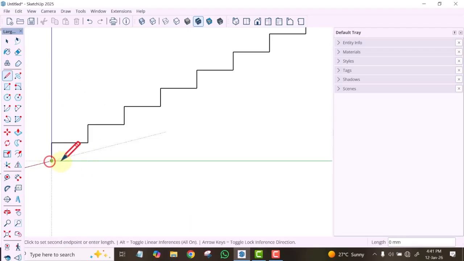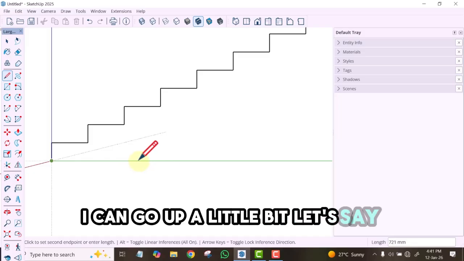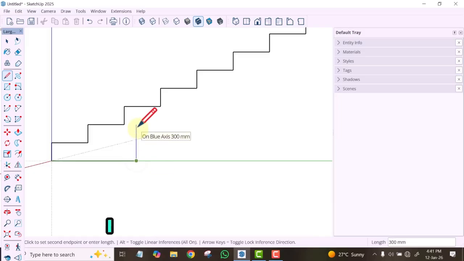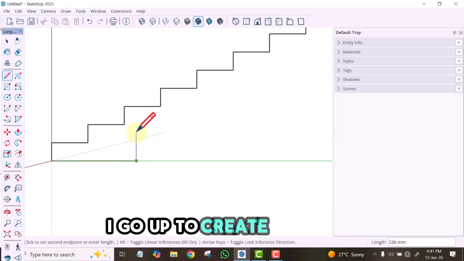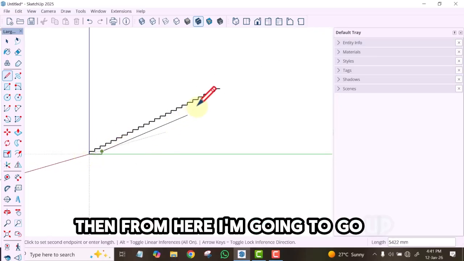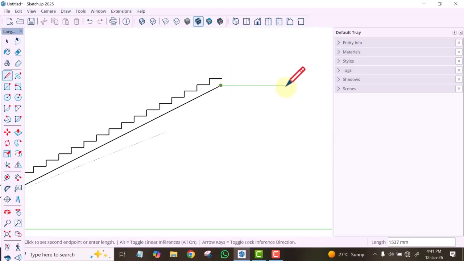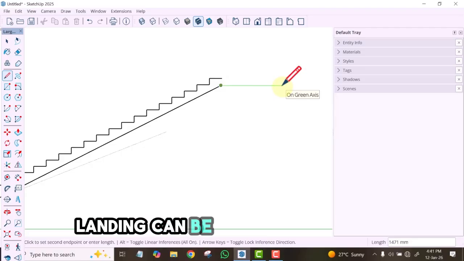From here, I can go up a little bit. Let's say somewhere here, I go up to create the waist. Then from here, I'm going to go up. Let's have a landing.